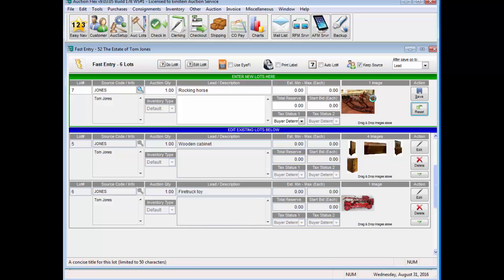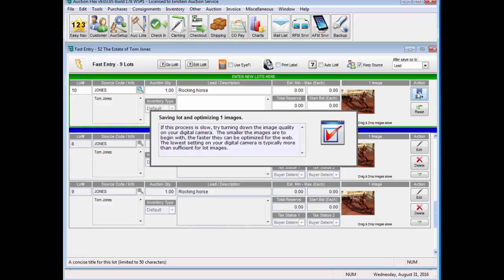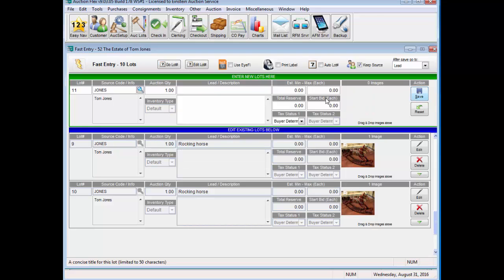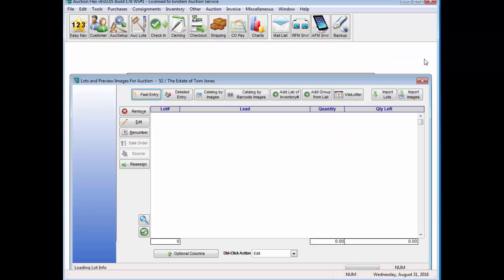Now this lot I'm going to repeat several times. So when I get to the Save button, instead of left clicking to save, I'm going to right click to copy. And as you can tell, it's adding multiple of the same lot. And then when I'm done, I'm just going to left click, save, and then you can start adding in more lots.